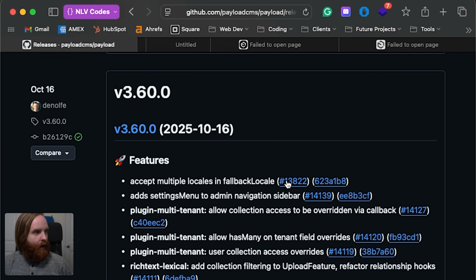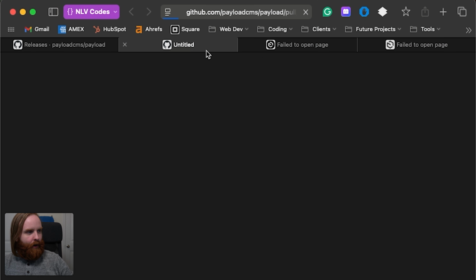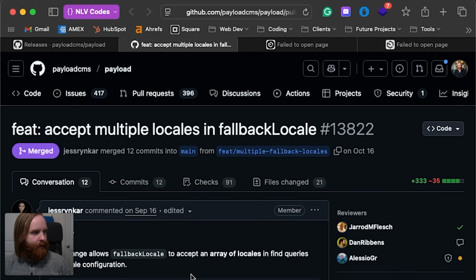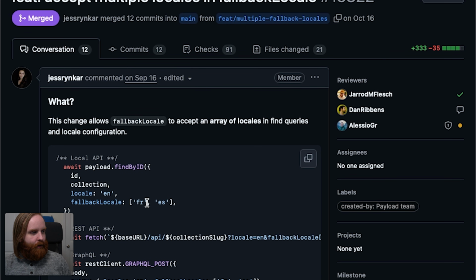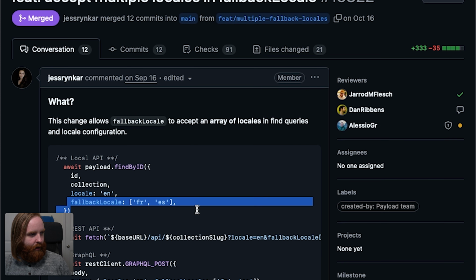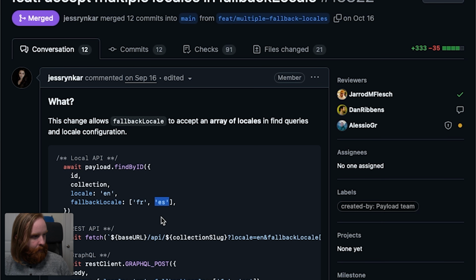And here, the first one is that we can accept multiple locales in the fallback locale. And what this essentially is, you can just provide an array now. So what will happen is if you set a locale, so we have our locale set to English here in this example, and then you set your fallback locale, if English isn't available, then it'll fall back to the French translation. If the French translation isn't available, it'll fall back to the Spanish translation.